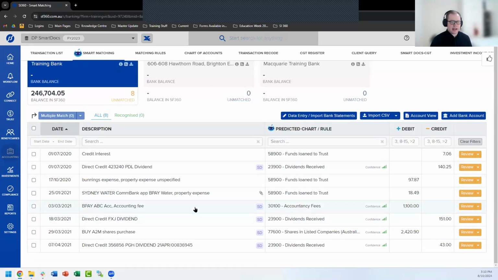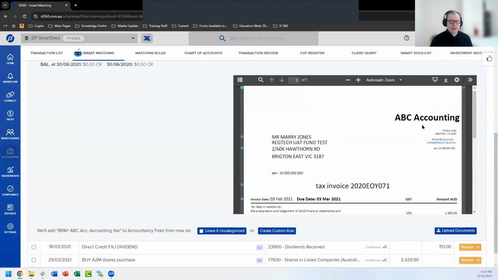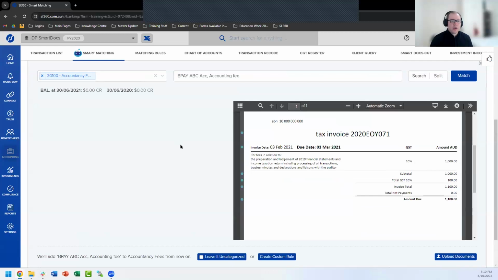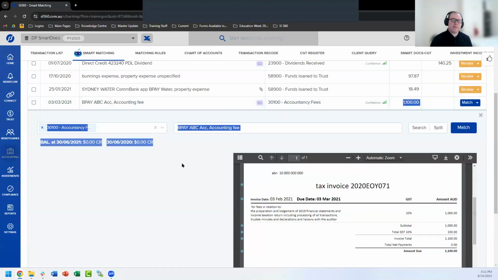For instance, this accounting fee here, clicking in, you can see this document is for ABC Accounting, a total amount of $1,100, which, if we have a look at the transaction itself, matches that value.